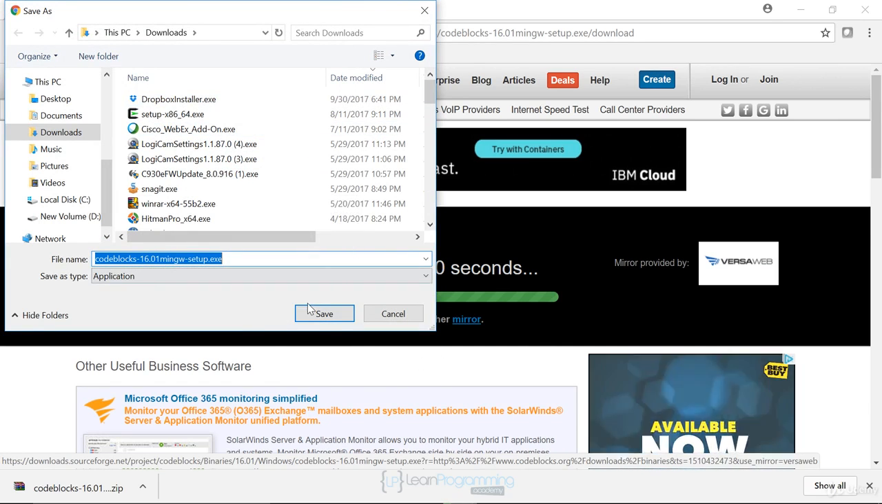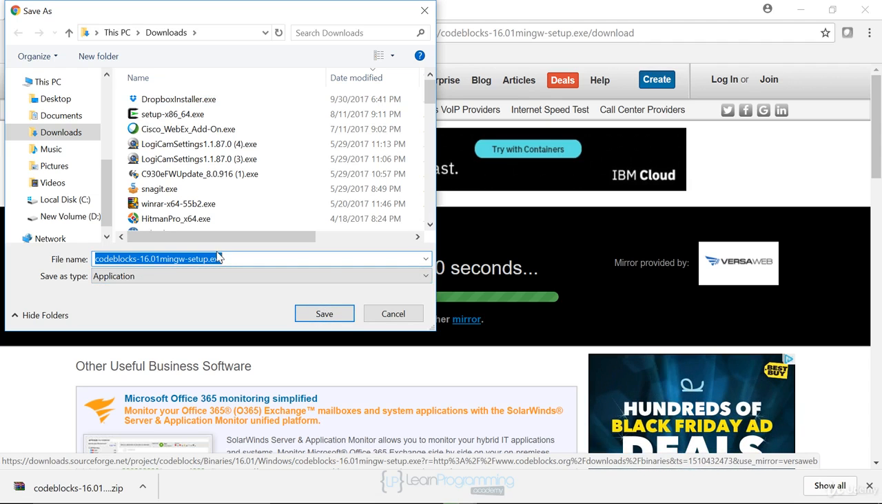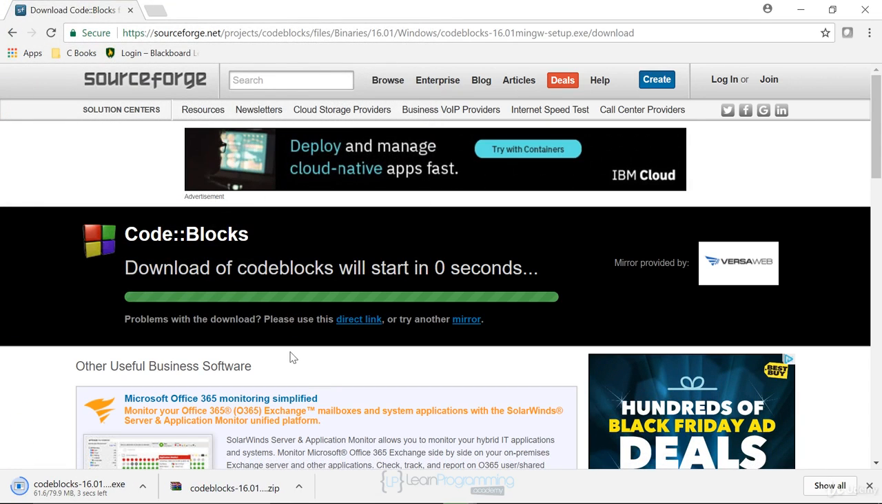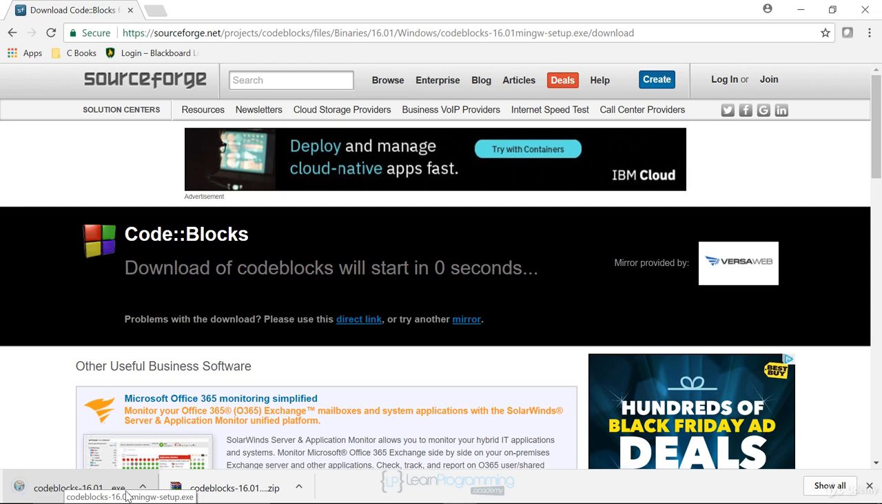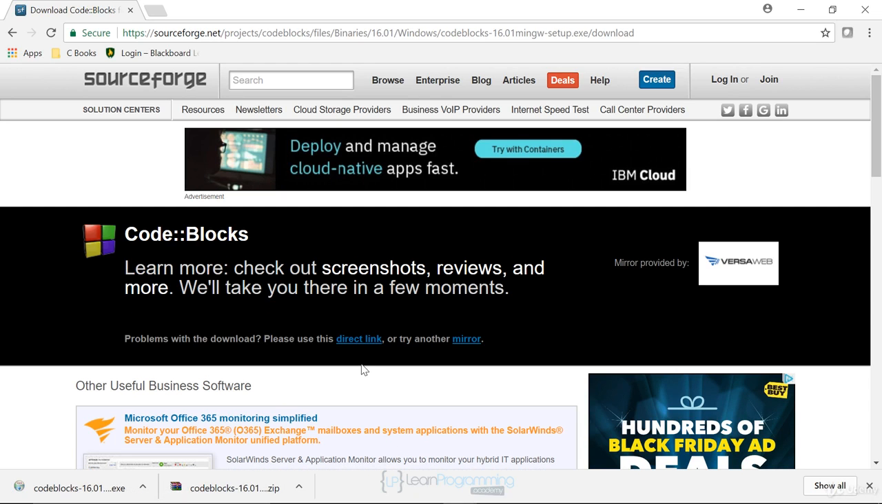I'm just going to download to my downloads directory, and you'll notice it's an executable file. You want to hit save to download it. The executable file is about 79 to 80 megs, so it may take a few minutes to download. Once you have it downloaded, you then want to execute the setup. So now I'm going to transition back to my Windows Explorer to show you how to run the executable.